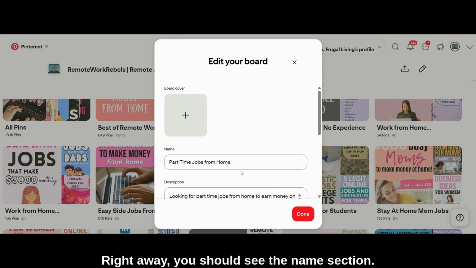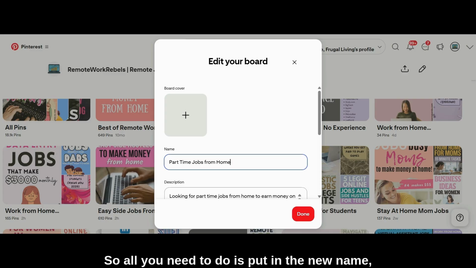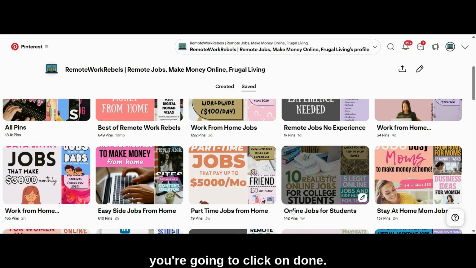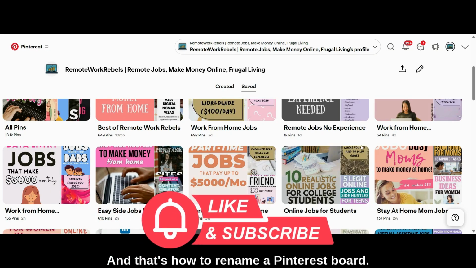So clicking on that, and right away you should see the name section. So all you need to do is put in the new name, edit it, change it, do whatever you need to do. And then when you're happy, you're going to click on done. And that's how to rename a Pinterest board.